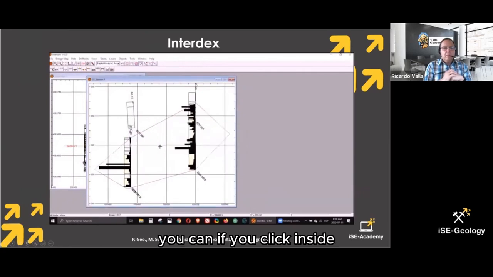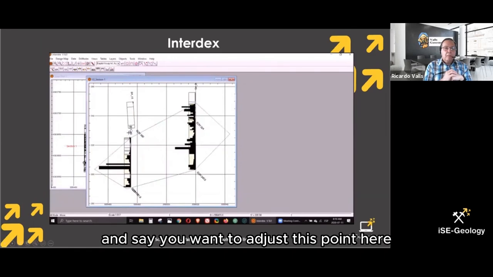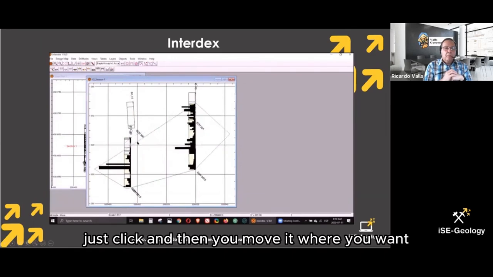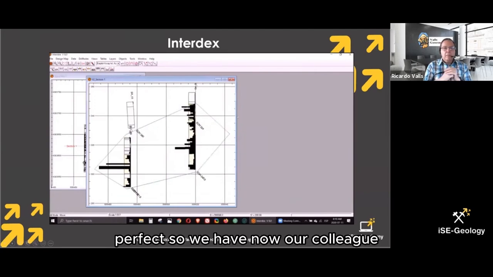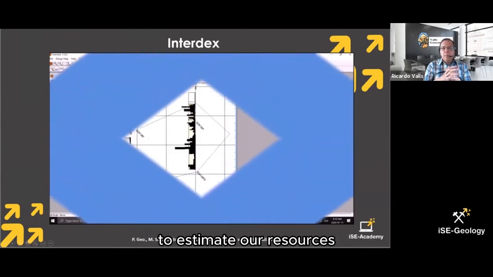If you click inside, let's say you want to adjust this point here, just click and then move it where you want. Perfect. So we have now our polygon to estimate our resources.